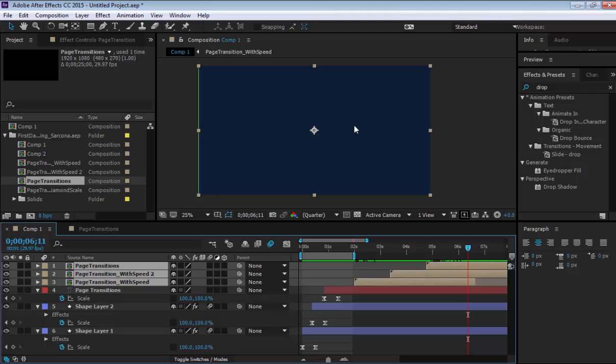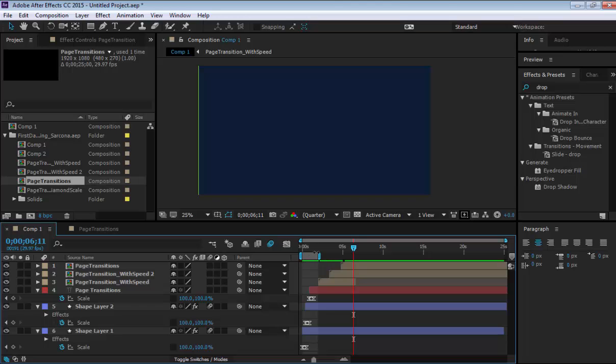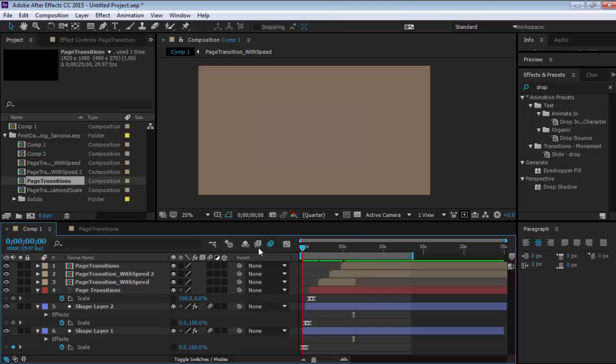Okay, and then I would have my other two wipes right after that. So when I'm done with this, it'll say Page Transitions, and then I get to see all these different transitions that I've done. This is probably the easiest way to do it just because you're just stacking your stuff right on top of it.